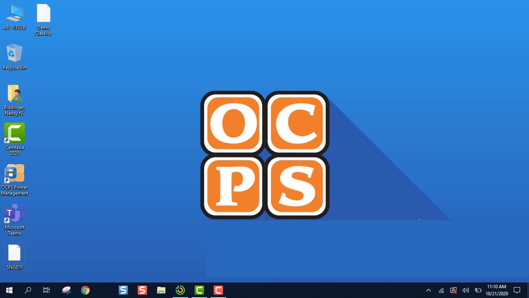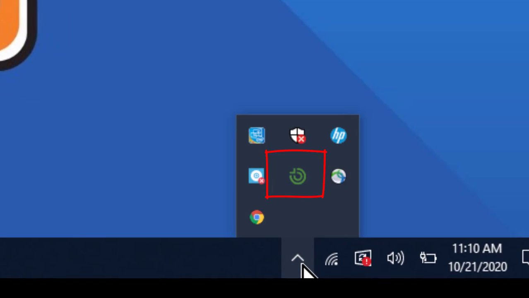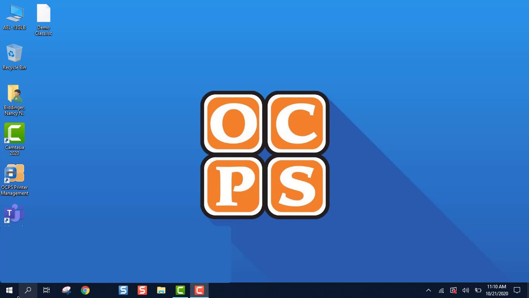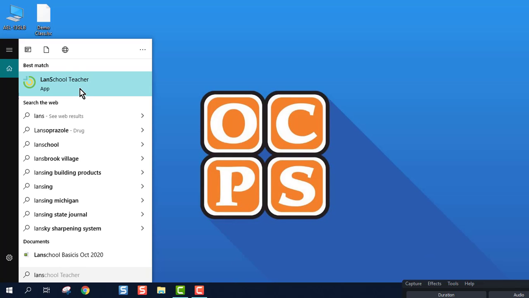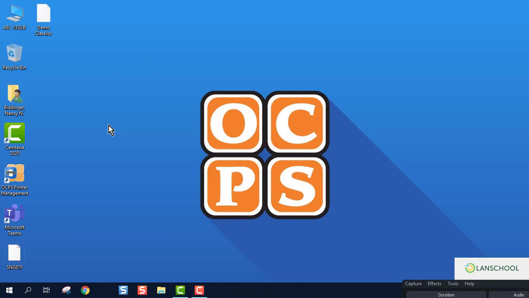Look for LanSchool at the bottom right side of your taskbar. Find the green circle and click on it. If you don't find it, search for LanSchool Teacher, select the app, and then you'll see it will pop up in the right side with some directions.